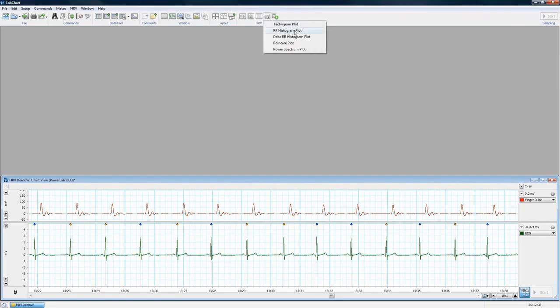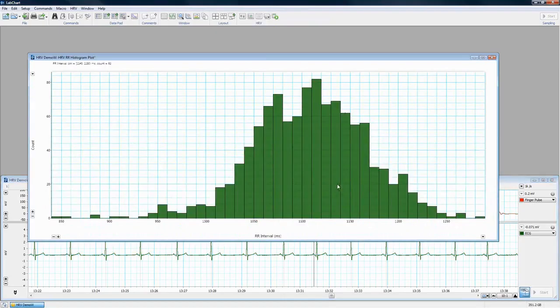So next, RR histogram plot. What are the RR intervals, and what are the most common ones? This is also where we can control that bin count, so how wide these columns are, whether they go from 1050 to 1060, or maybe they go 1050 to 1055 millisecond RR interval. What are the most common variations? What's the most common interval that we see? We'll lay it out in here. It gives us an idea of where things are falling.